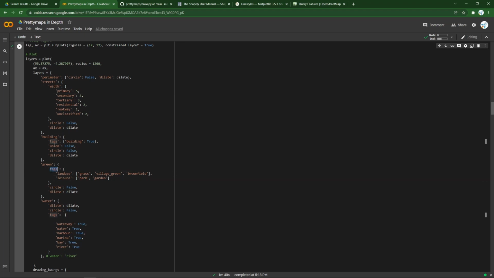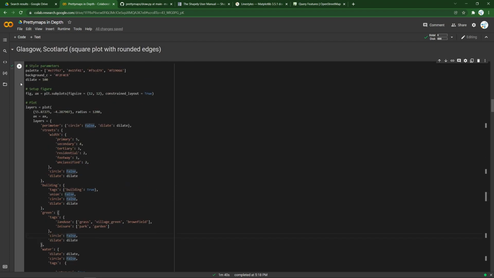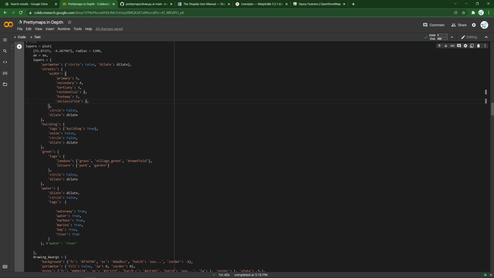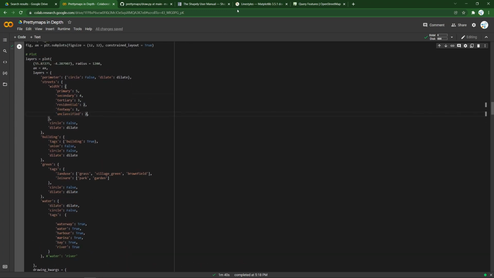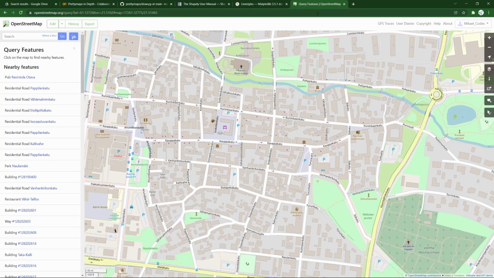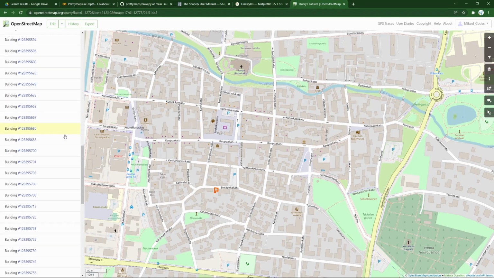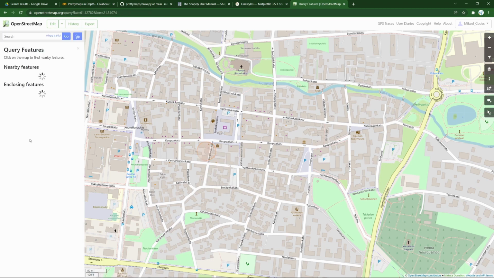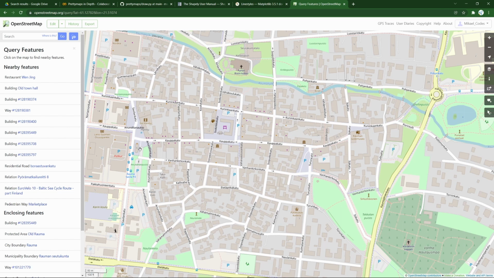So for example, we see that we're creating these tags dictionaries in here for land use and leisure. We're saying that circle is false, dilation is happening at a rate we've defined, and street width is being defined. So a whole lot is going on as we define our layers, but how do we understand what that actually means? Well, I think the best thing to do is jump over to OpenStreetMap and look at the layer features that are there. So I'm just on OpenStreetMap in a location, I can right click and query features, maybe look at a random building.